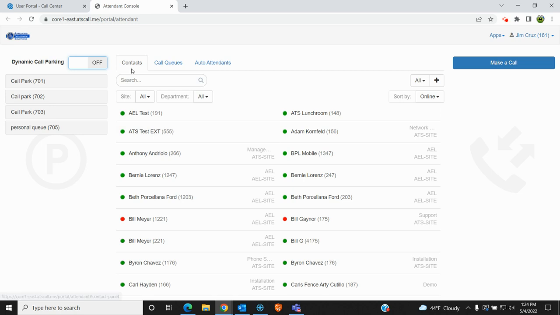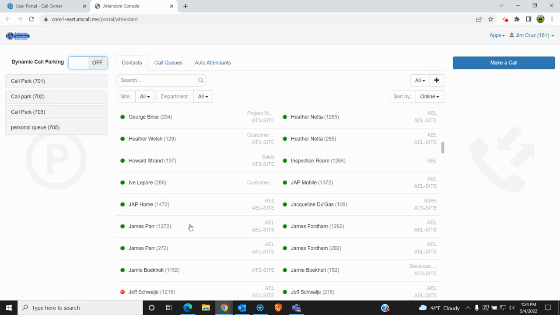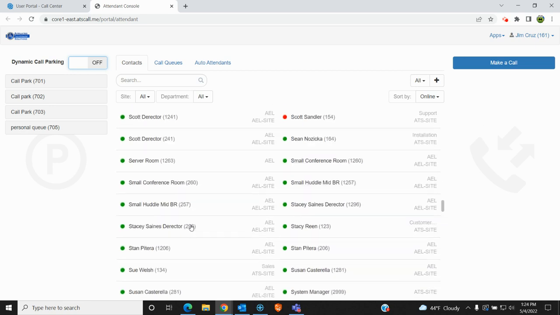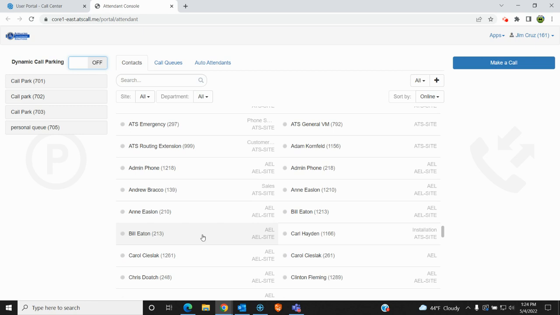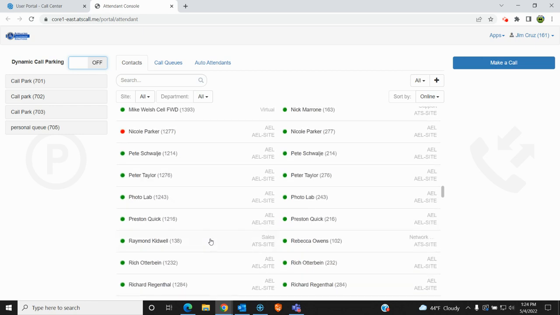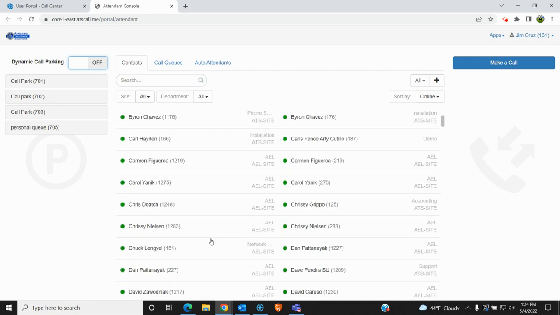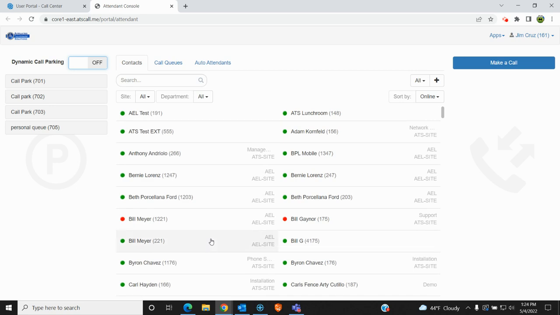In the center window, we have contacts, call queues, and auto attendants. On the contacts, what you're going to be able to see is all of the extensions on your system, including their current status. So green dot means the phone is online and available. The red dot is basically the phone is busy. And then there's also going to be gray dots on the system. And if you page down, you'll see those. And the gray dots means that extension is offline. You're also going to see any do not disturbs or anything like that, just like you do in the contacts tab of your main portal.